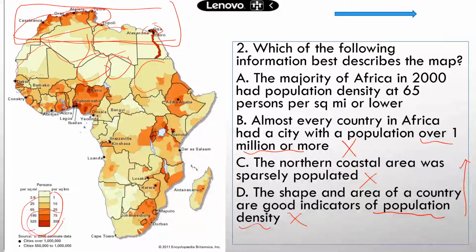A, the majority of Africa in 2000 had population density at 65 persons per square mile or lower. Look at this number, 65 or lower. So when you look at the legend, you know 65 or lower are going to be these 3 lightest colors. When you look at the map, the majority of Africa in this map have one of those 3 colors, right? So that means the majority of Africa do have population densities at 65 or lower. So A is the correct answer.